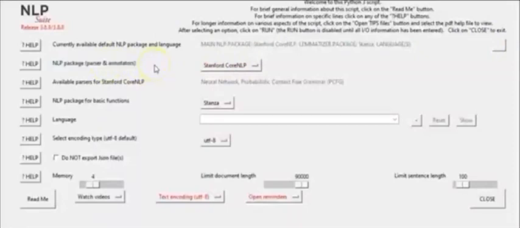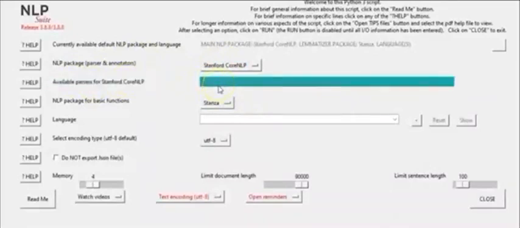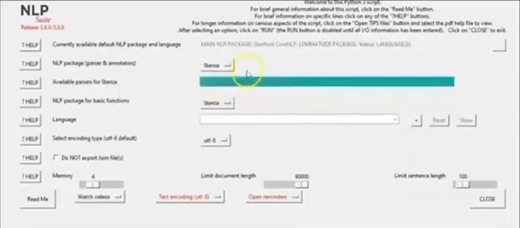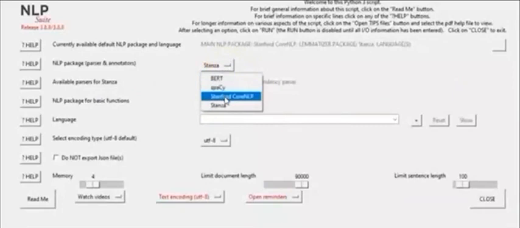As you can see, there are four options: BERT, Spacy, Stanford Core NLP, and Stanza. However, BERT is not available yet. So really, you have Stanford Core NLP, Spacy, and Stanza. If you click on Stanford Core NLP, right below, you will see the available parsers for that package: neural network and probabilistic context-free grammar. If you choose Spacy, you'll have dependency parser. And if you choose Stanza, you'll have constituency parser and dependency parser. For now, let's keep it on Stanford Core NLP.